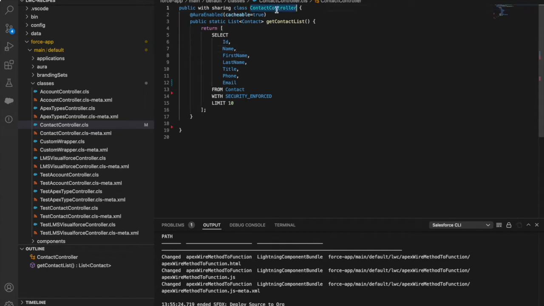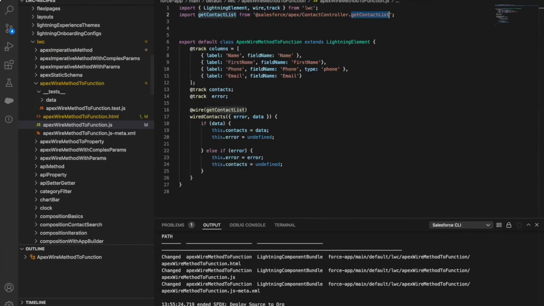In this ContactController I have one method called getContactList, which is annotated with @AuraEnabled(cacheable=true). This is an important thing you have to remember. If you want to call any controller method in a JS file, you need to annotate it with @AuraEnabled(cacheable=true). In this method I wrote one SOQL query to get the list of contacts. I'm fetching some fields: Id, Name, FirstName, LastName, Title, Phone, Email from Contact, and I'm getting 10 contacts.